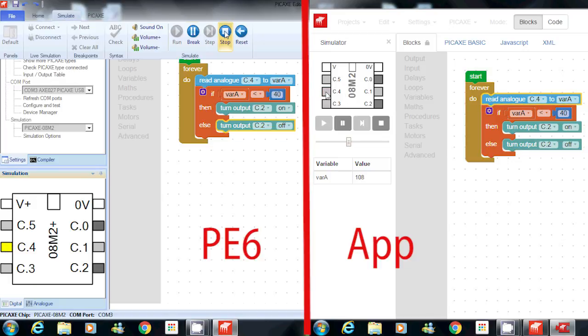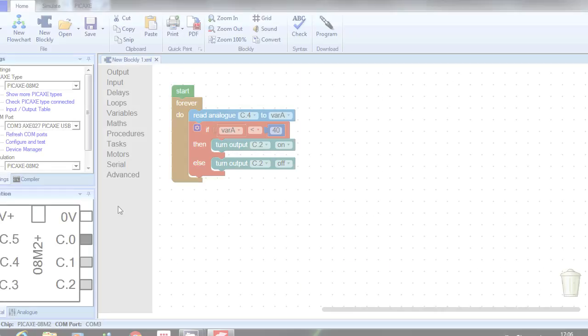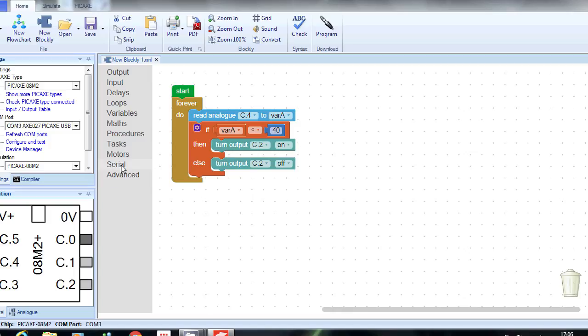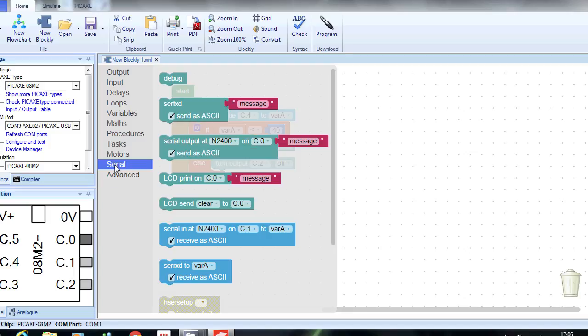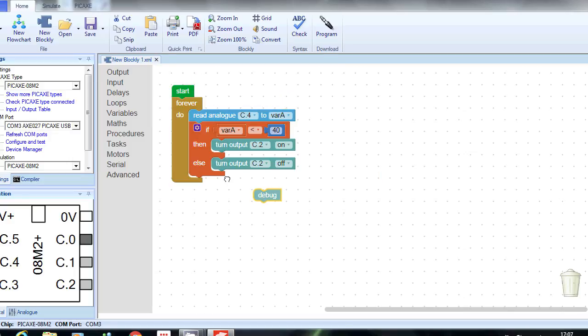We don't know for sure yet if the value of 40 is correct for our purpose, and so we need to get the editor to read the actual values from the LDR on the project board. To do this, we will introduce the debug block and place it after the read analog block.